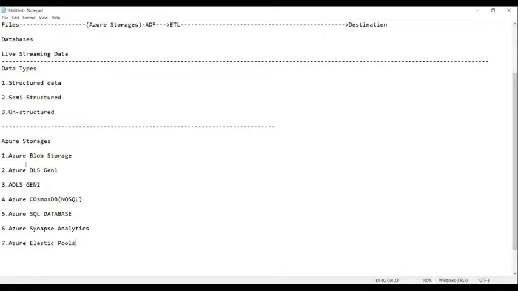So now these are all the storages. In Azure, basically, how many storages do we have? 90 plus storages are provided in Azure to store the data. Getting my point? Yes, guys, is everyone clear now?